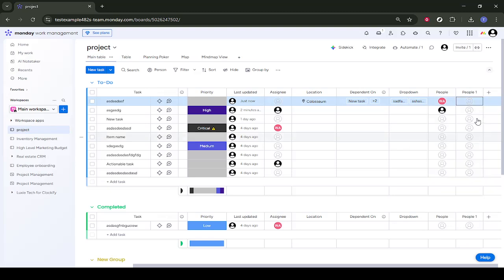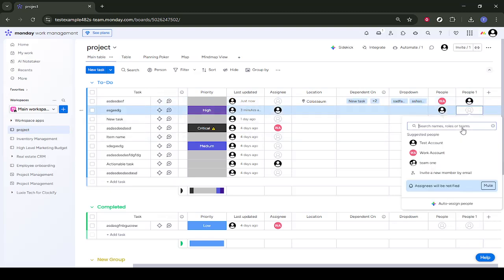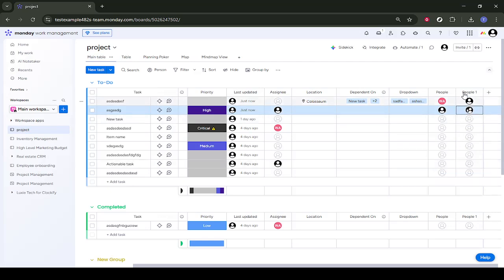With your tags configured and your people or teams assigned, your Monday.com board becomes far more powerful, letting you filter, group, and report based on the labels and assignments you've just set up.